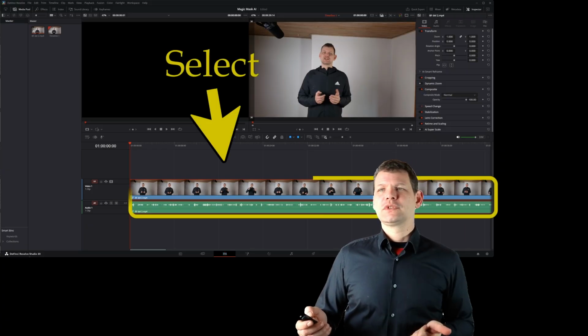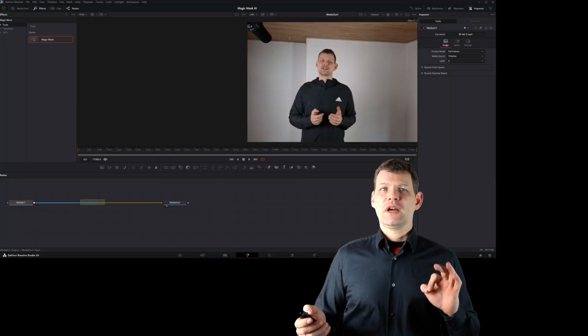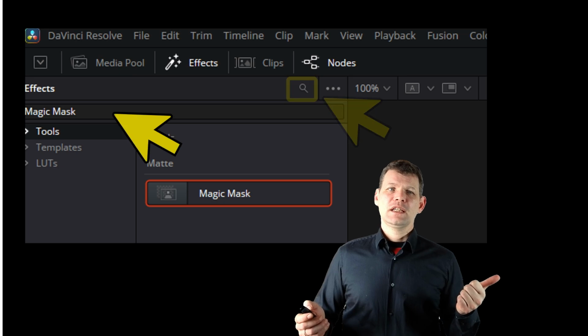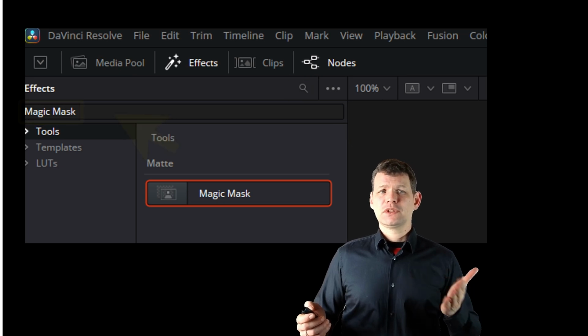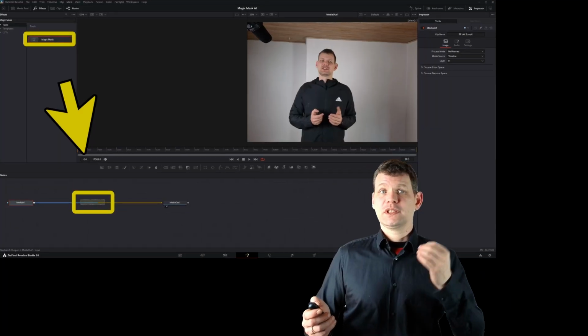So we go down, we select the clip we want, then we go down here, we click Fusion. When we have the Fusion page open, we go up to the top left, we click Effects. In Effects, we search for Magic Mask. We take the Magic Mask, we drag it down to our line down here, which is our clip.